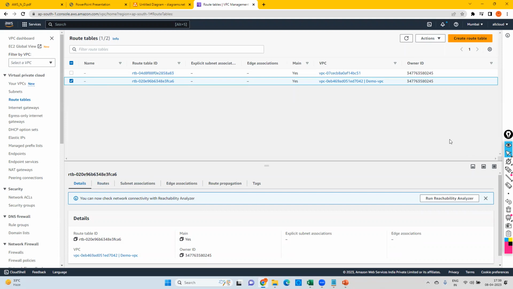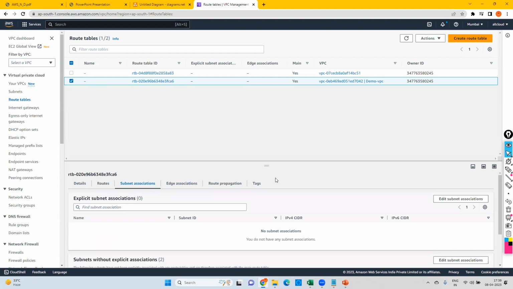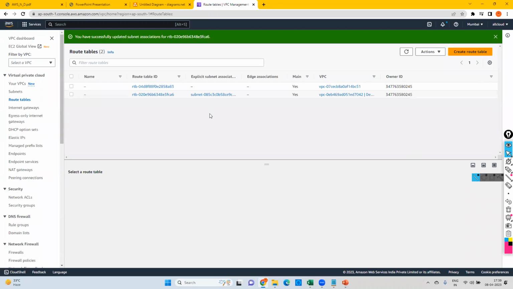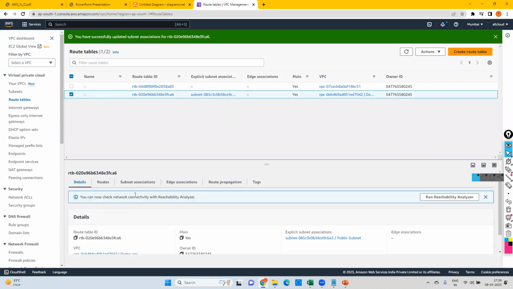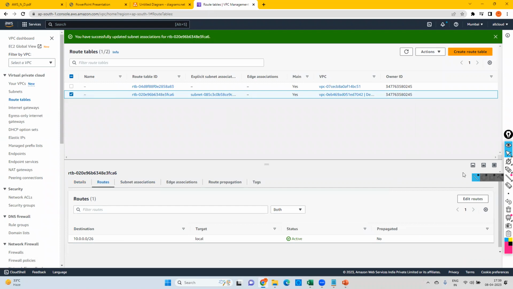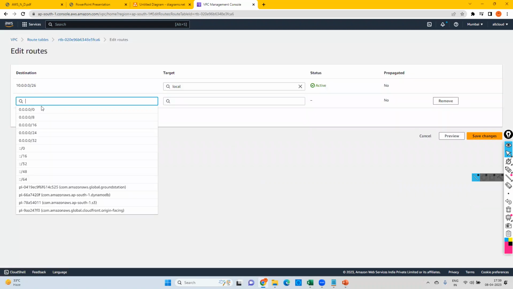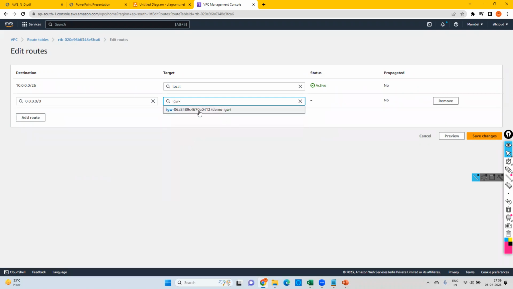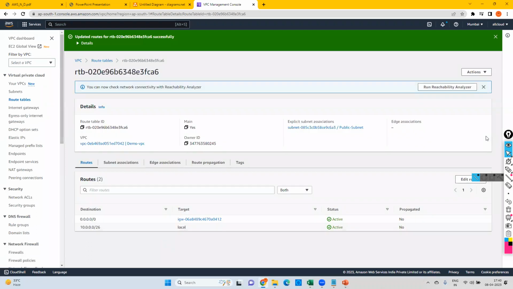And here I need to go to subnet associations. In subnet associations, you need to click on edit subnet associations. First, I am associating the public subnet, not private, because I want to attach this routing table to the public subnet. Save association. Second, what I said, there should be an entry for the internet gateway. Go to routes, click on edit routes, and here you need to add an entry so that all traffic should move to the internet gateway. Once you select internet gateway, it will show the one you have created, demo-IGW. You need to select that here and save changes.